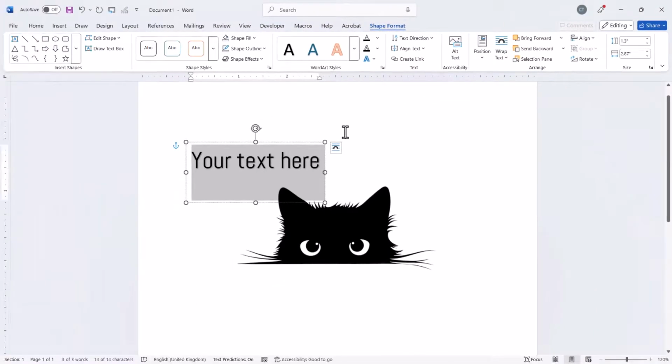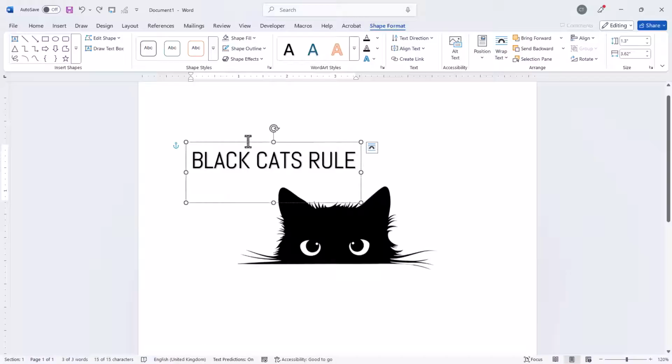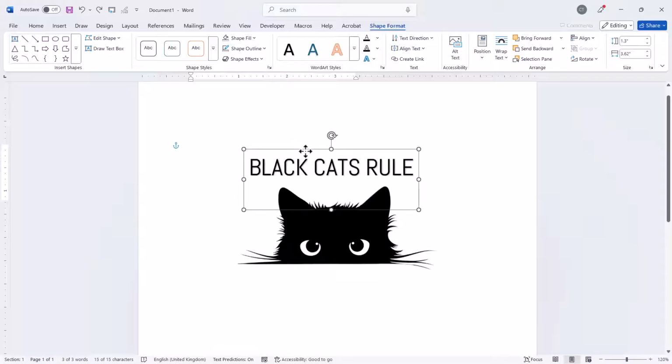Then type your text in, and then you'll want to reposition your text. So you just drag the border of this box to wherever you want it to appear.